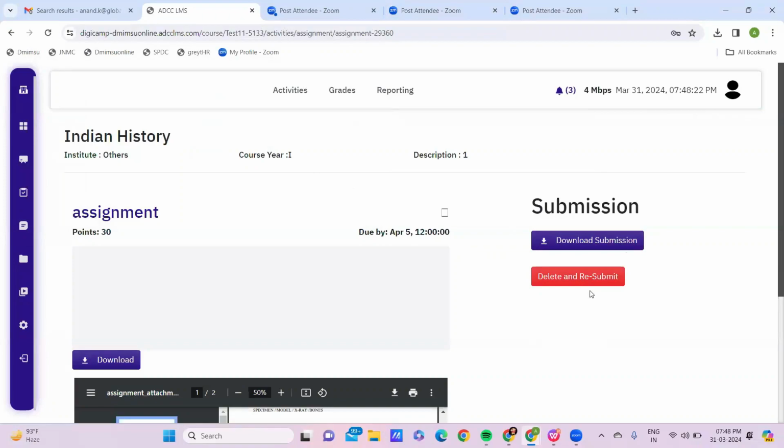Okay, there are two more options seen over here: one is download submission, the second is delete and resubmit your assignment. If you have any confusion, or you feel you missed some page while scanning, just download your submission and cross-check it once. If you find anything missing, scan one proper fresh PDF, make a single PDF, then use the delete and resubmit option.